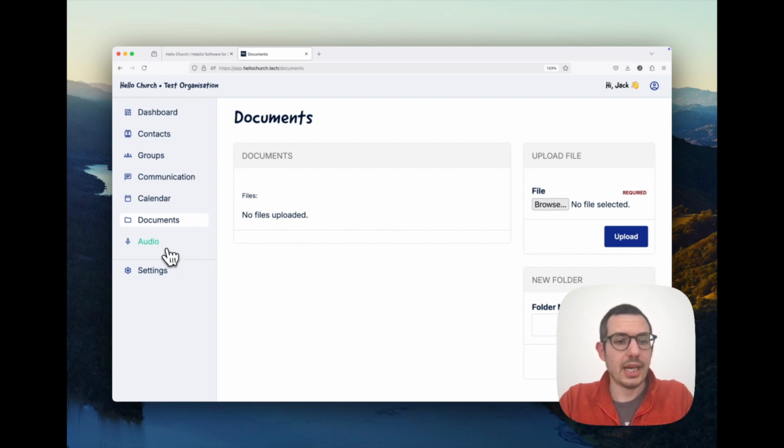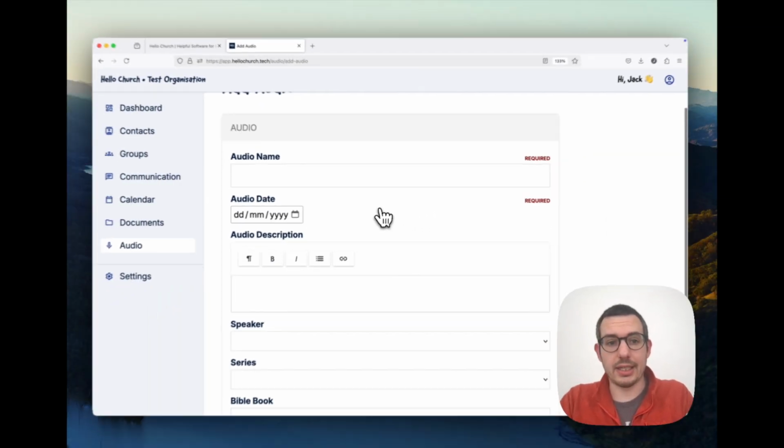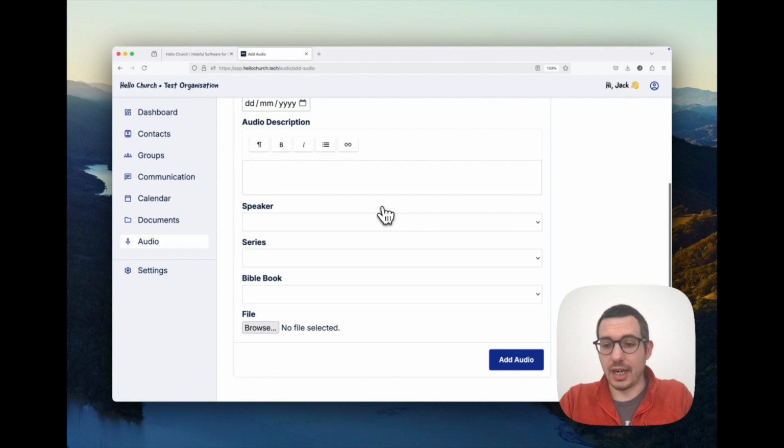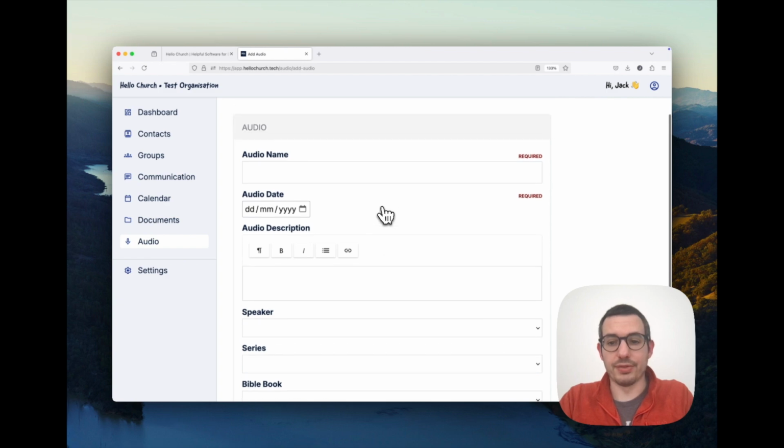And the final item on the list is audio, and this is where you can manage your audio recording, so your sermon archive. You can upload MP3 files into here. You can define a speaker and a series, a book of the Bible that it's from, and then you would save that into Hello Church, and that could be published directly via YouTube, via an RSS feed. Again, if you want more details about the specifics of that, have a look at the particular video all about audio, how you manage audio files within Hello Church and publish them directly to YouTube.